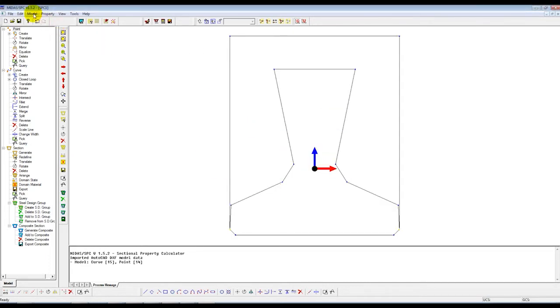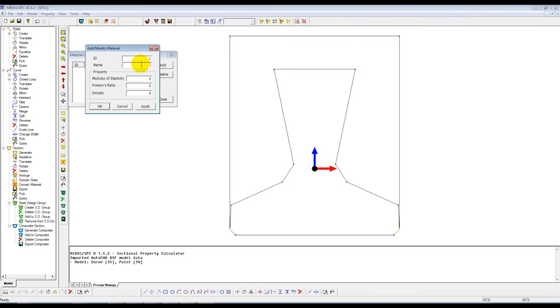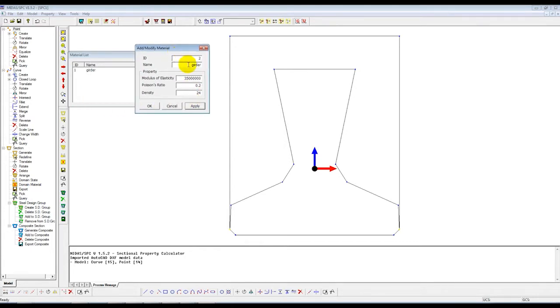Yes, and go to model, materials, add, and we add the materials for composite section generation. So that's girder. Elasticity for the girder is 3.5 × 10^7, Poisson ratio, and density of concrete. Apply, and similarly we enter the details for the slab. That's the infill slab. So let's type in infill here.